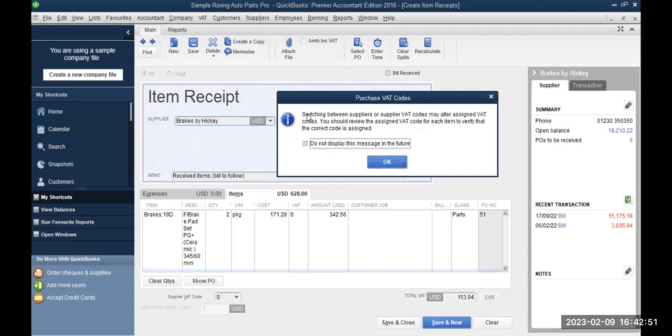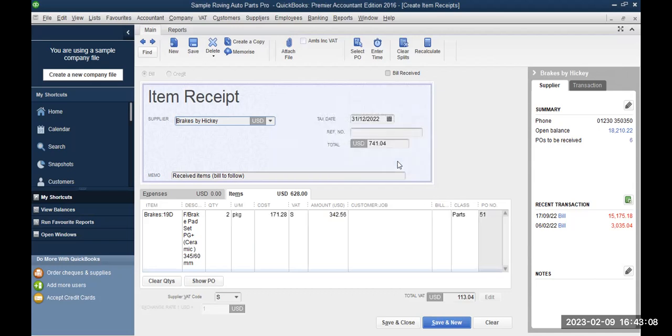Now it brings the items that you had already ordered. Here it's alerting you that at the time of purchasing, you have to be aware of the VAT codes that exist, and if there are any adjustments that you need to make, you make them accordingly. So we are receiving the items, and you include the item receipt number. You give a reference number. Let me give it number 51 so that it matches the purchase order. Then the memo indicates the received items are going to be billed later, the bills are going to follow.